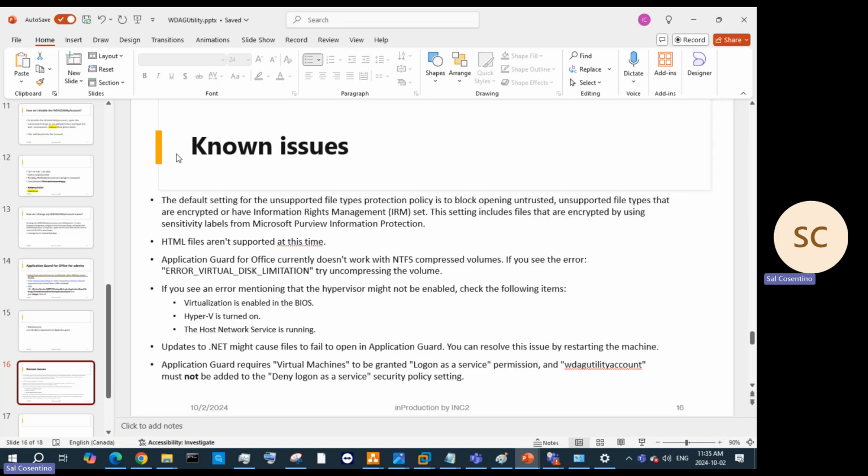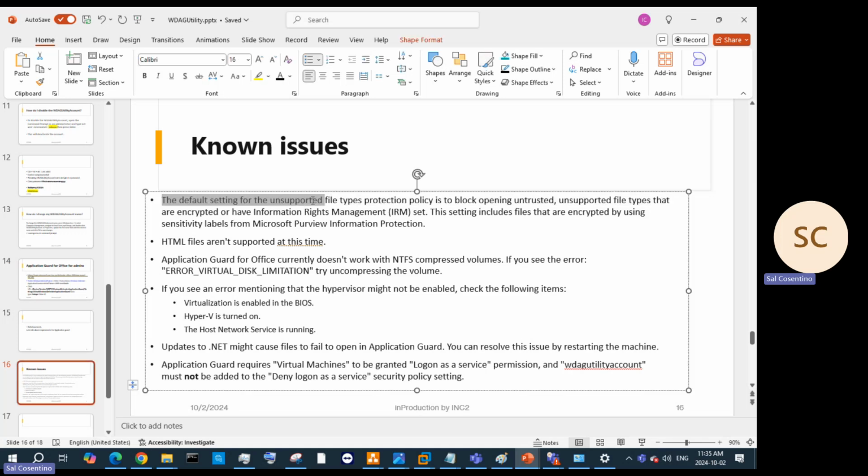So Microsoft details a few options, and these are common known issues that you've seen here. The setting for the unsupported types of protection policies blocks opening untrusted, unsupported file types that are encrypted and have information rights management set. This setting includes files encrypted by using sensitivity labels from Microsoft Purview Information Protection. HTML files are not supported at this time with Application Guard. It doesn't work with NTFS compressed volumes; you'll see the error "virtual disk, try uncompressing the volume." These are known issues.